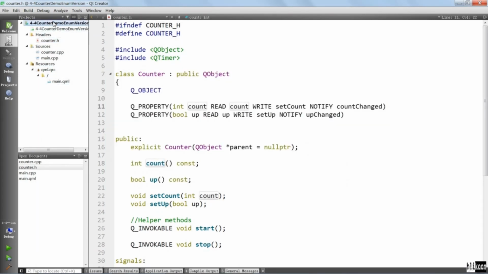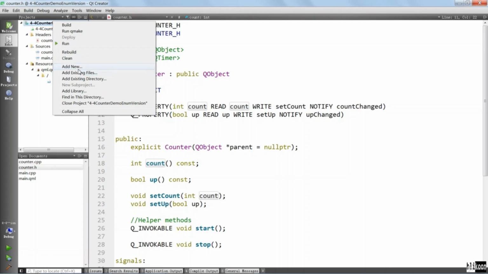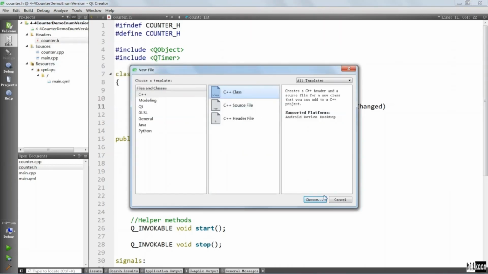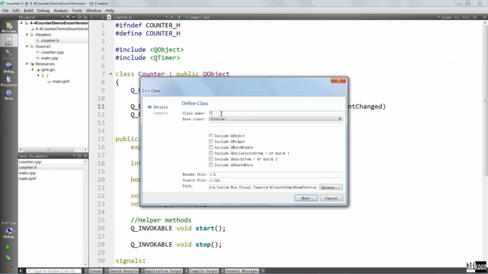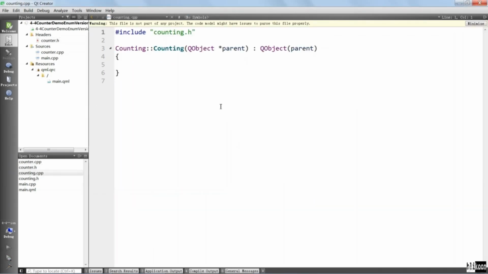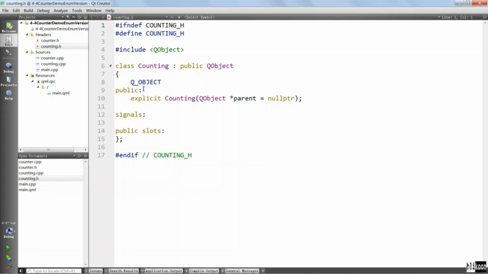We want to add another class that is going to store our enum. So add new C++ class. We call this counting because it's going to control whether we count upwards or downwards. We're going to inherit QObject. And we want to go to the header file. You can modify this to use QGadget because we're not really going to be using these signals and slots. But I am going to leave it like this. You can change it if you want, now that you know how you can do that if you need it. We're going to define our enum.